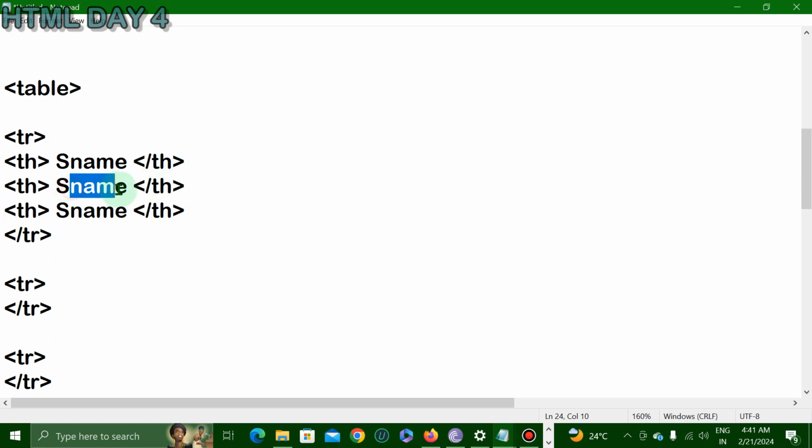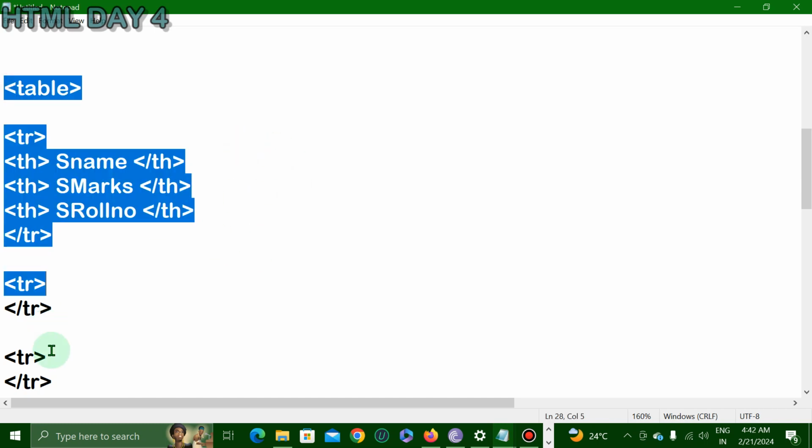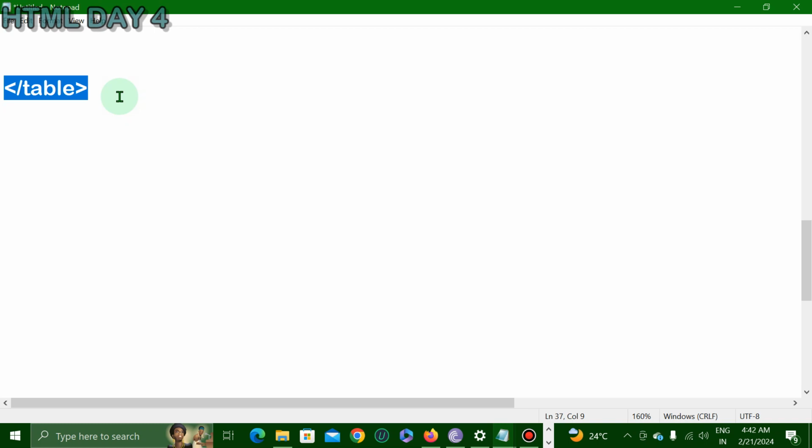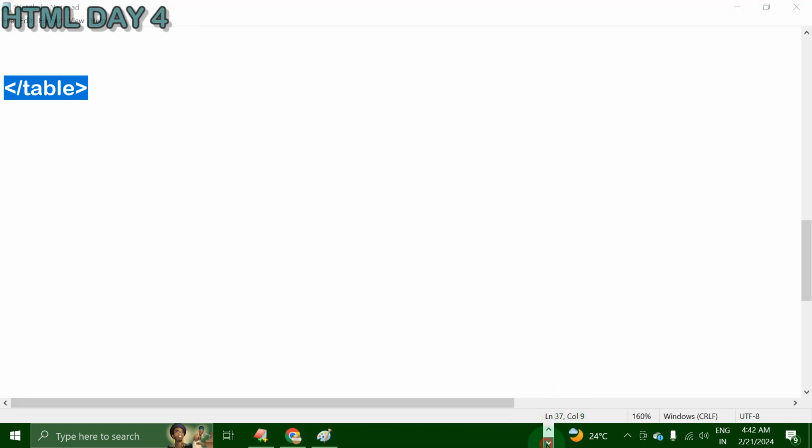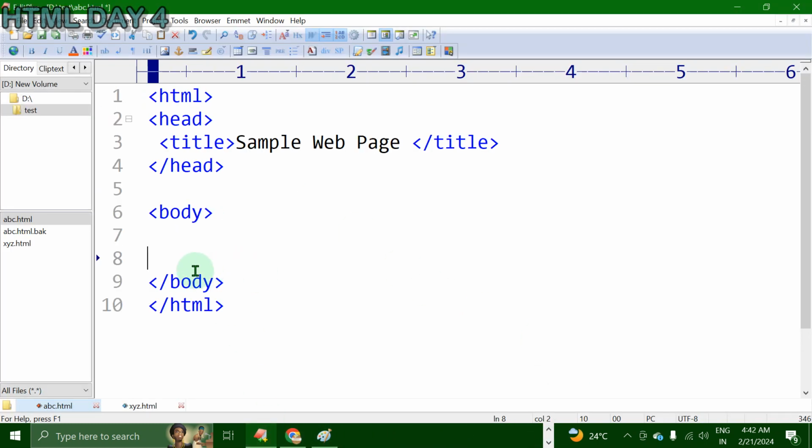Now student name, student marks, and student roll number. Let me write down like roll number. Now let me copy this entire code. Now go to your EditPlus application.